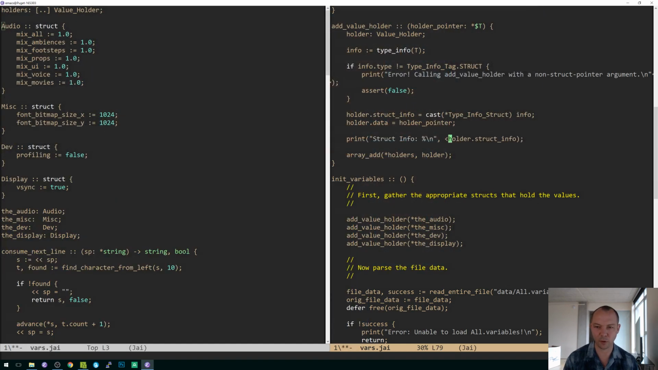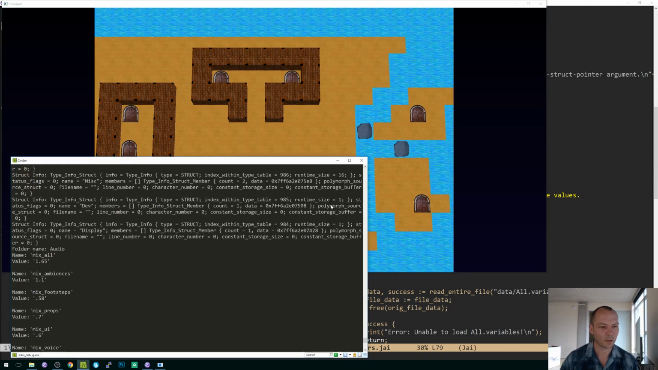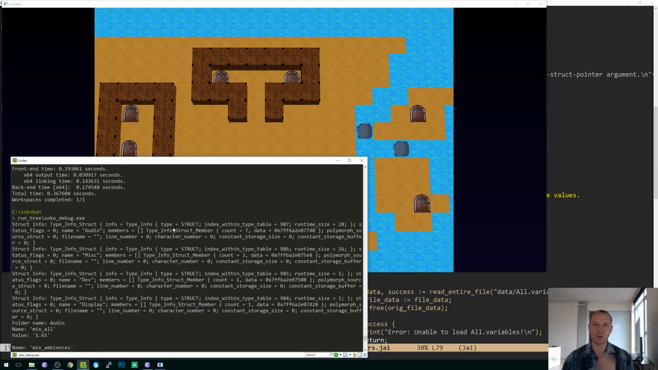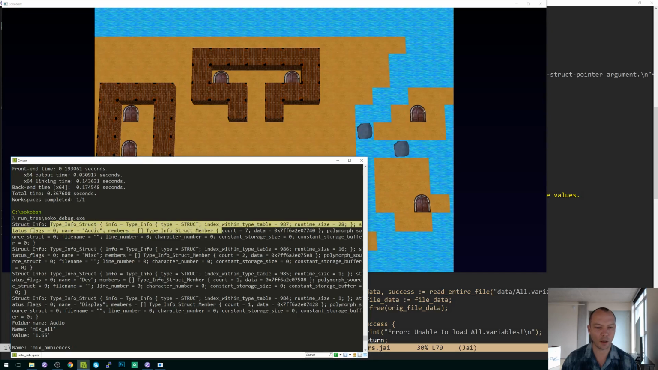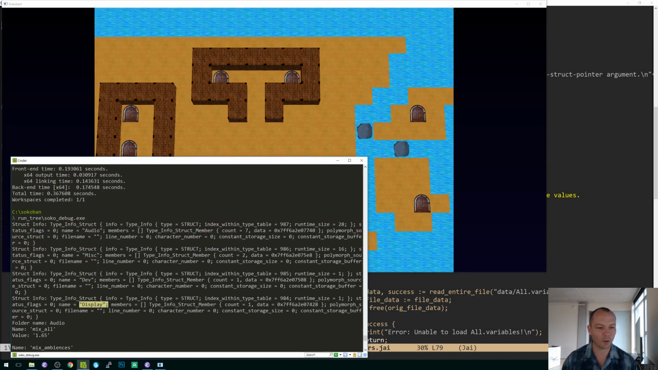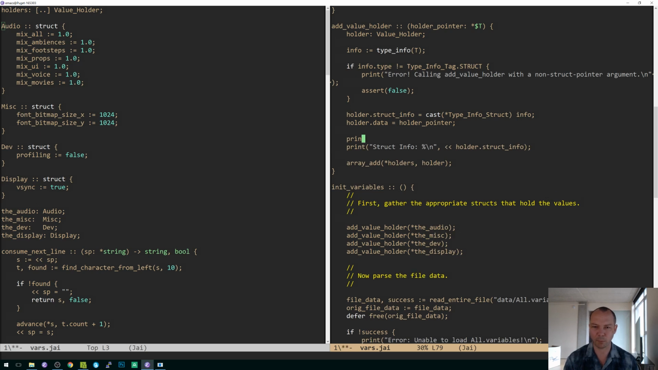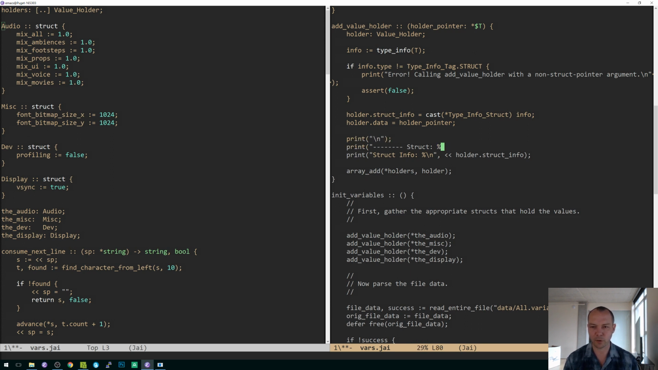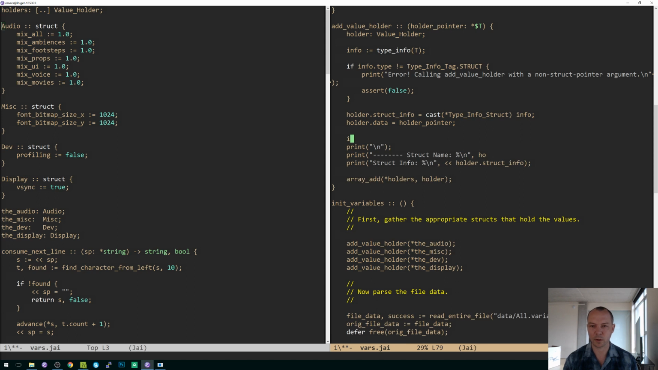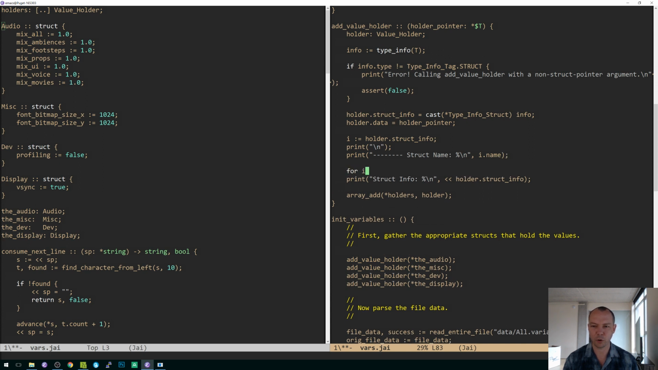Let's go back to dereferencing this. Okay, so if you watched the metadata demos from a long time ago, you'll maybe recognize this. For each of these things, we got type infos for the struct. So this is the struct called audio, and this is the struct called misc, and this is the struct called dev, and this is the struct called display. Now, just to show that this is working, let's print struct, put a new line there, and struct name. So we're going to print out the name, I.name, right?